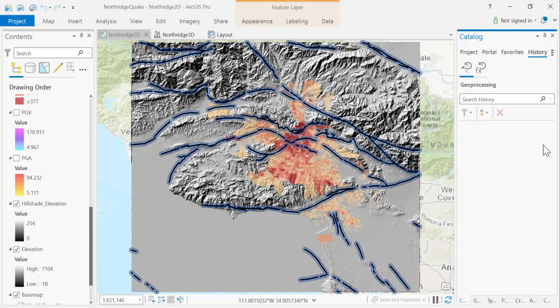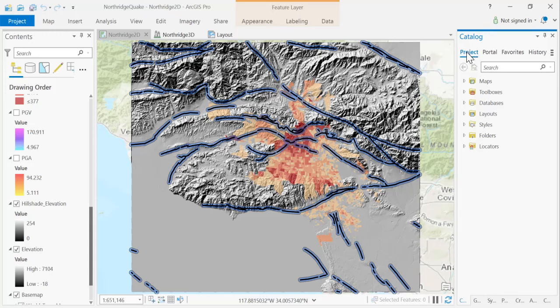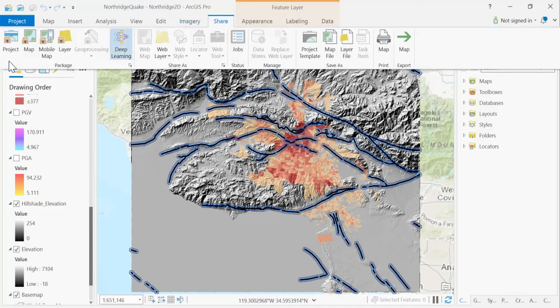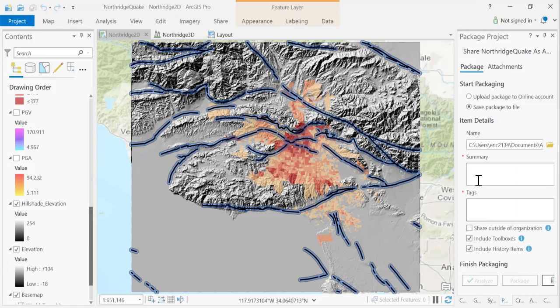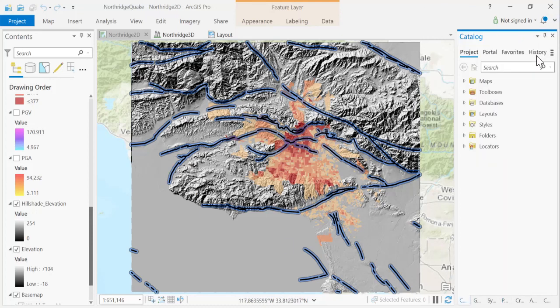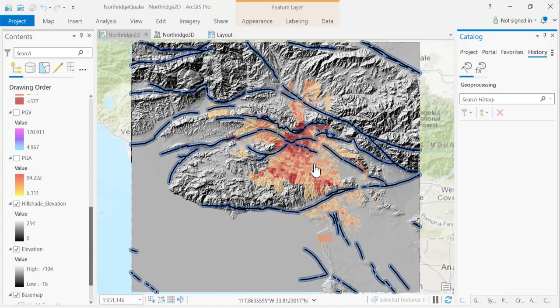And that disappears from your history, and then you can actually go back to your project, save your file, go back to share your project, and then run that geoprocessing tool to package it up. So if you run into that error again, the key thing is it says failed to consolidate project due to problem with geoprocessing history, you know you need to go into the history component of this catalog pane, find any tools that failed to run, and remove them.